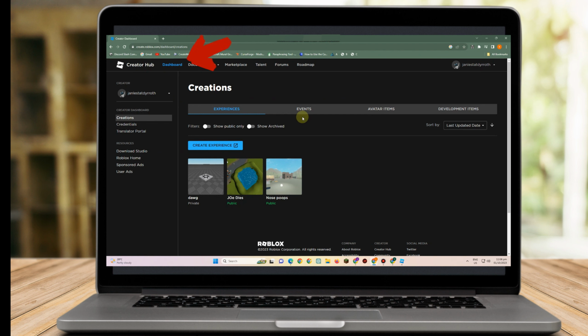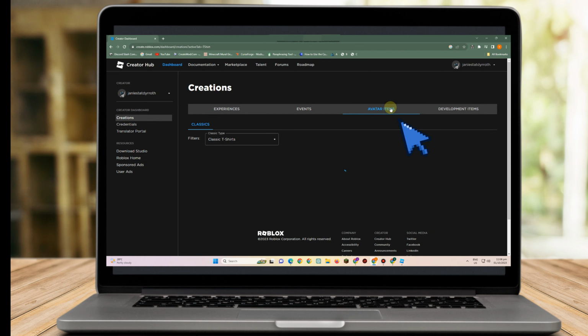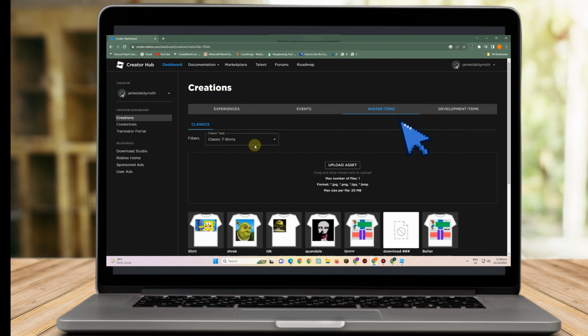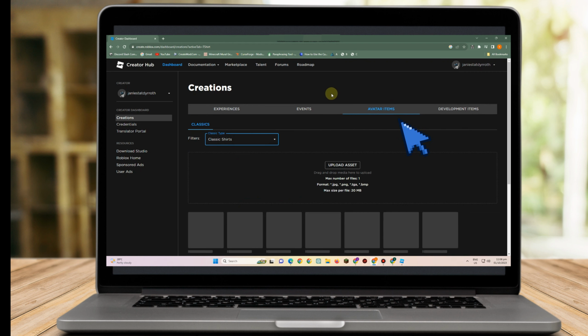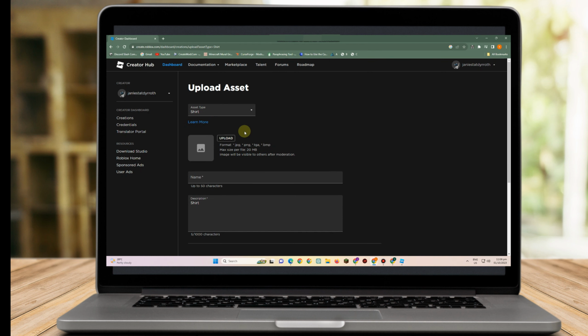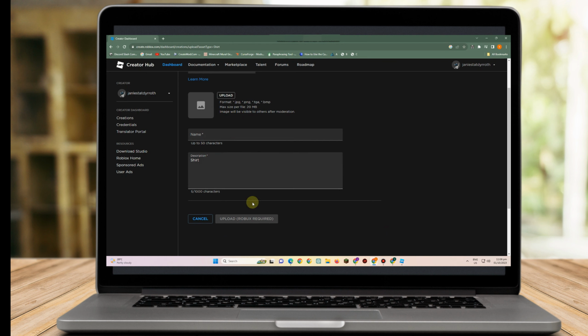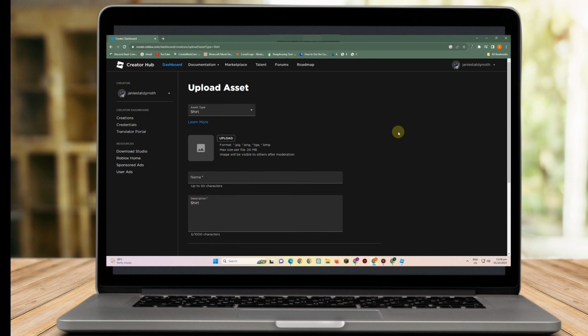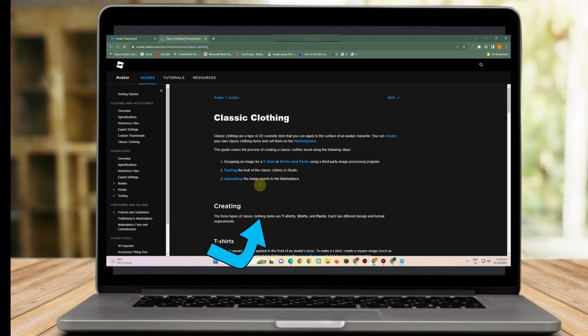Now under dashboard, we have some options, but go to avatar items. And then here, you just have to look for shirts. Tap this one and then click upload asset. So below are the samples of your shirts, okay? So as you can see, we have here upload, but before that, you have to create a shirt first.